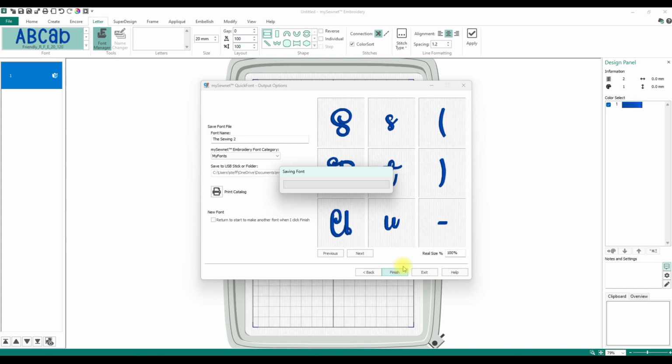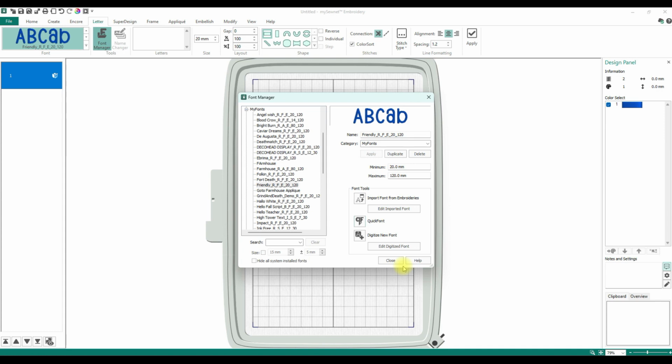So it's saving the font, so it takes it a minute or two. Come on. So the cool thing, and the reason we're saving it, even though we're not going to use it, is because you can edit a digitized font. So we're going to go find The Sewing.